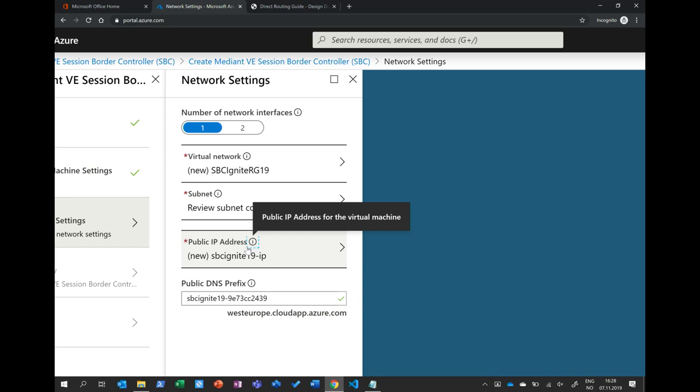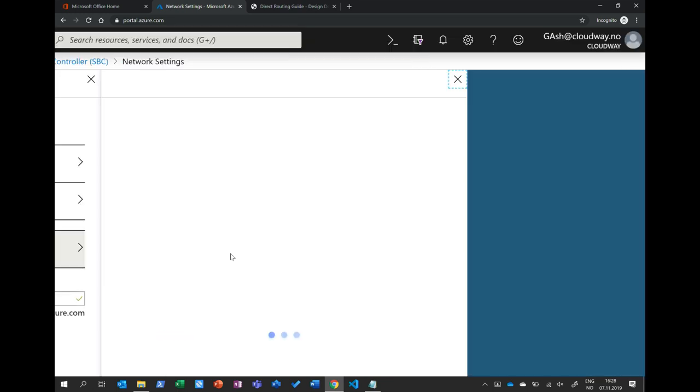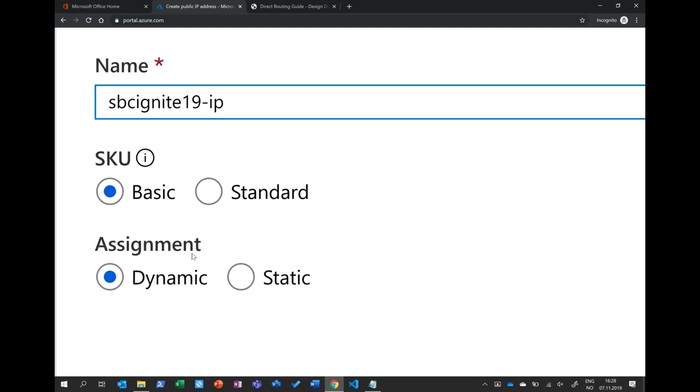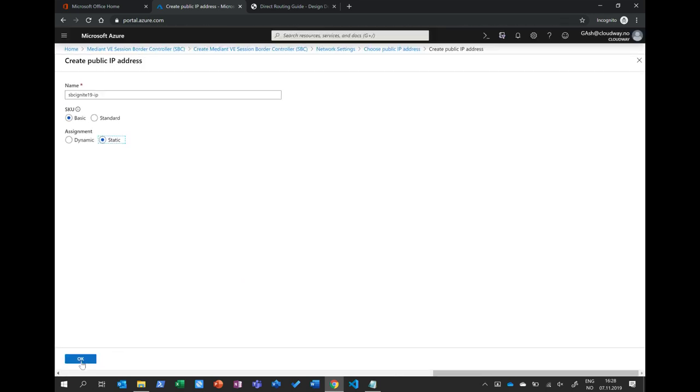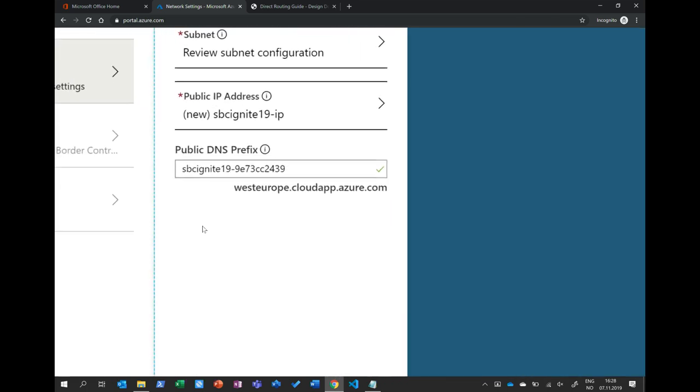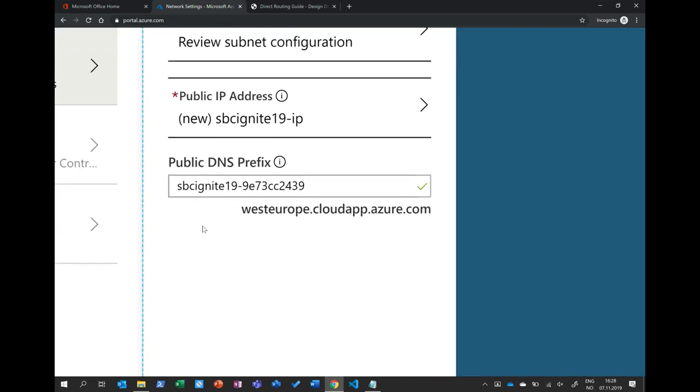And then here is the public IP address. We need this one to have a static IP, so it doesn't change. So we select that, and move on. The public DNS name is here.